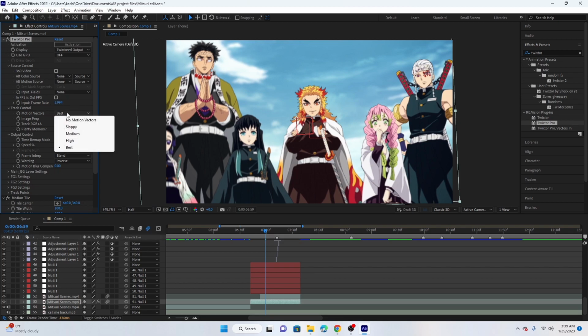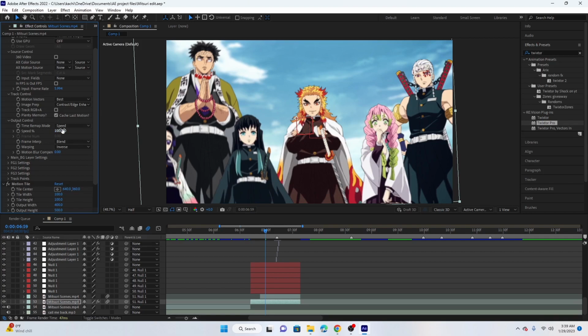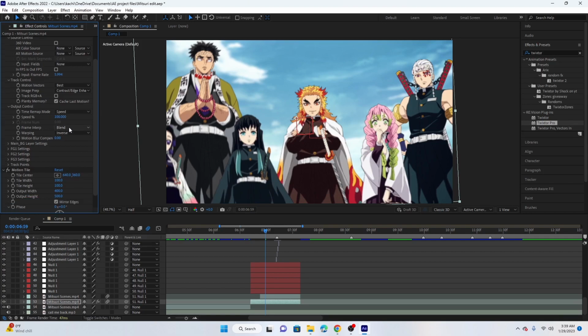Then I'll come here to motion vectors, to image prep, and hit contrast edge enhance, and then going down I'll change the frame interp to motion weighted blend, and then the warping to forward. And then right here at main BG layer settings, I'll put that drop down, and then we'll change the main BG sensitivity all the way to 100.